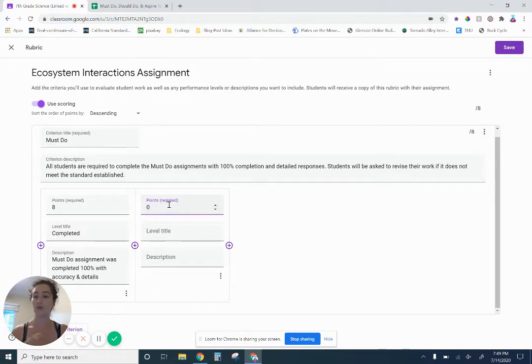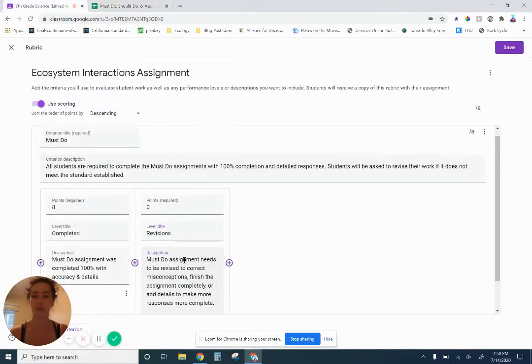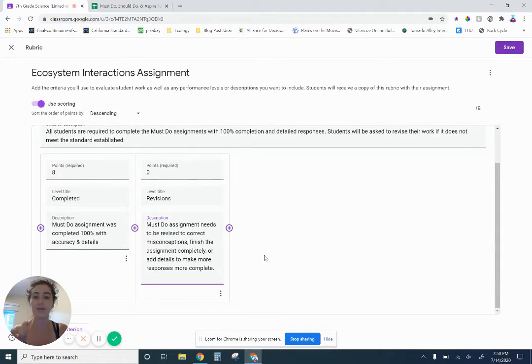For my class, it's an all or nothing because I ask them to do revisions. But if this were for like a claim evidence reasoning passage, I might say they provided good evidence, but not sufficient evidence. And I might say you get 4 points, 3 points, 2 points, and you can break down the different levels. So for each of these, you can add in a description for that level. And so I say must-do assignment, in my case, needs to be revised to correct misconceptions, finish the assignment completely, or add details to make responses more complete.